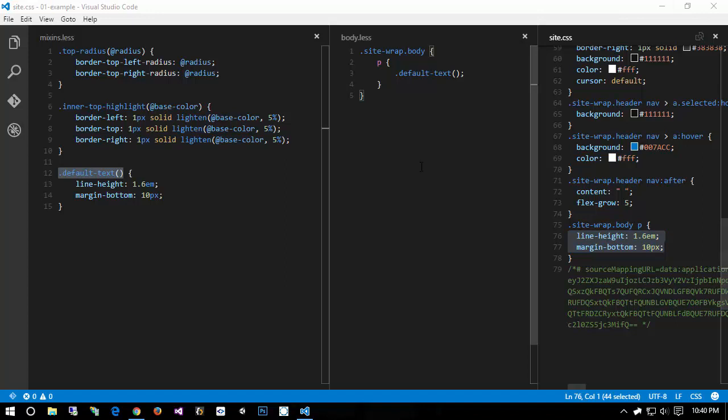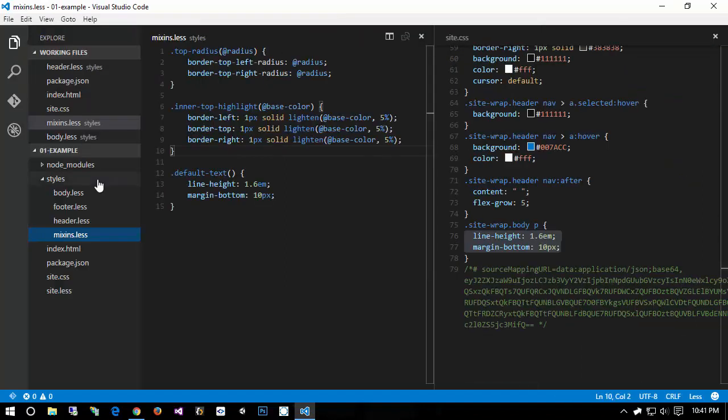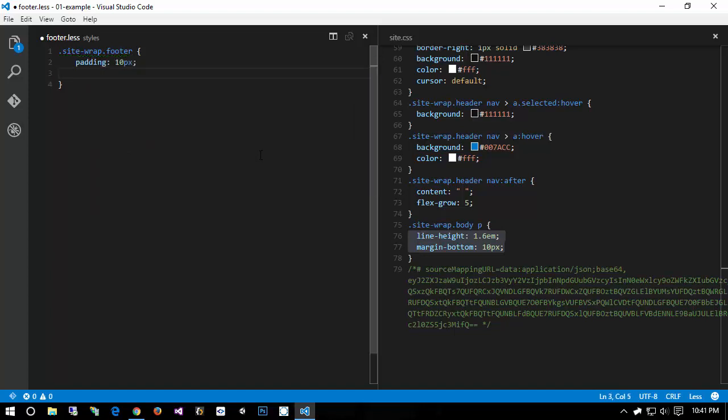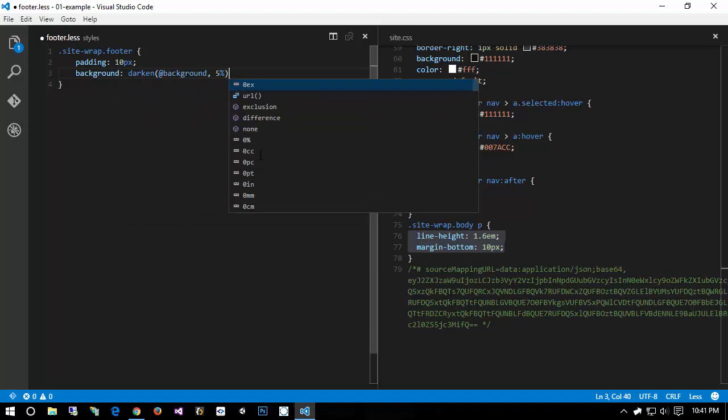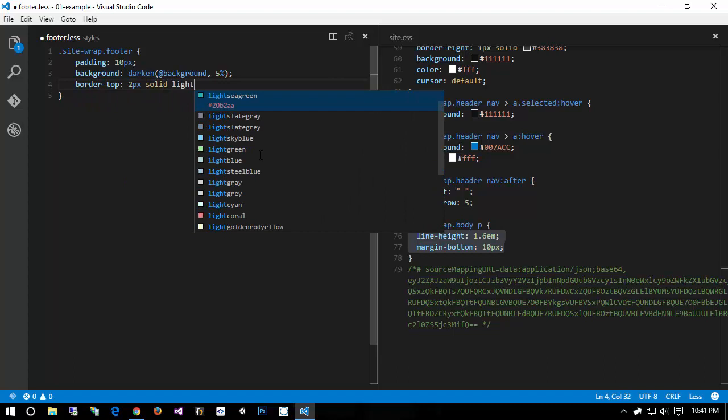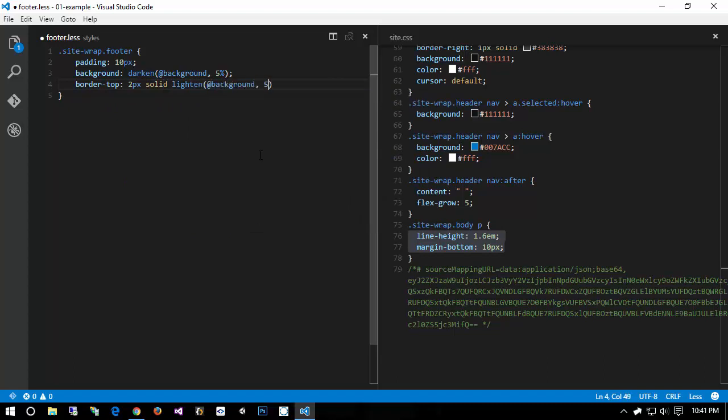All right, the last thing I want to do is, let's go ahead and close that out. And I'm going to open up my footer. And let's go ahead and style our footer real fast. This is really just for sake of completeness and because I like writing CSS. I'm going to say site wrap footer dot footer, and I'm going to give it a padding of 10 pixels. Let's give it a background of darken background by 5%. And let's give it a border top of, let's say, 2 pixels solid lighten background at 5%.